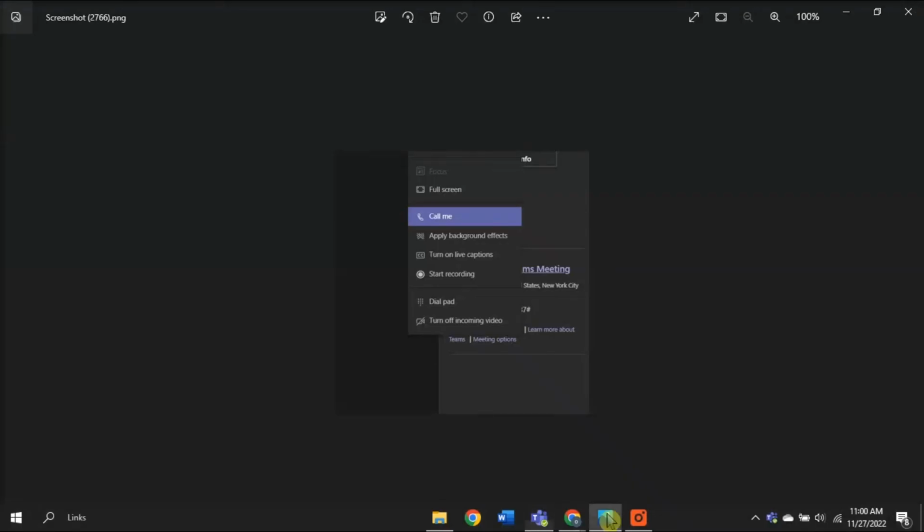Alternatively, you can also use the feature Call Me that is available as part of the audio conferencing license. Now you can use this option to join a meeting by phone audio. And those are the ways on how you can call a cell phone or landline from Microsoft Teams.